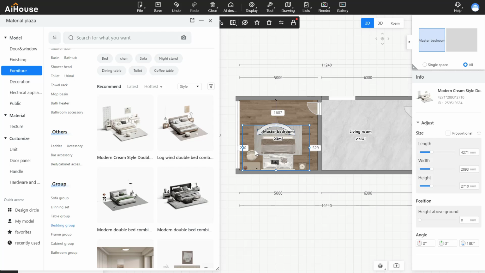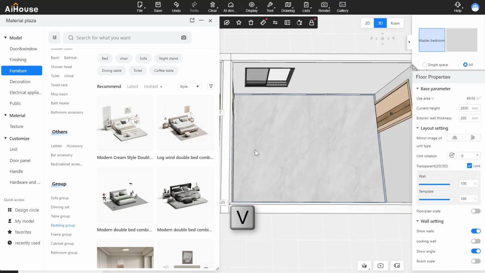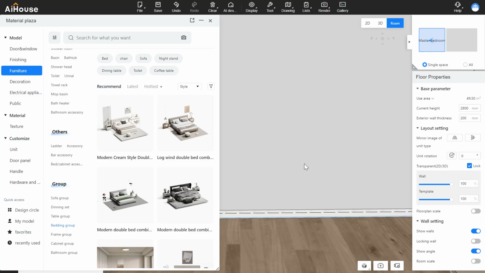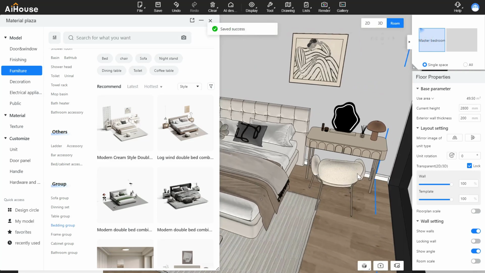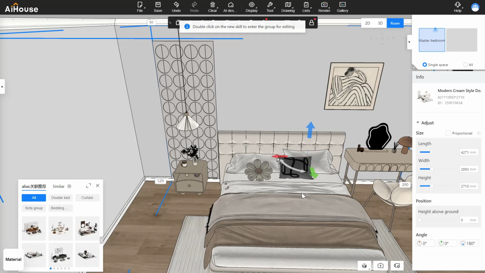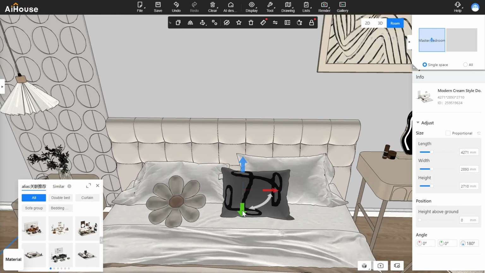Then for 3D mode, let's hit the V key to enter the 3D or roaming mode. And now we are in the bedroom, and we can only show a single space. And in 3D mode, if you want to move the modules or rotate them, you can just left click to select the modules. It has 3 arrows.